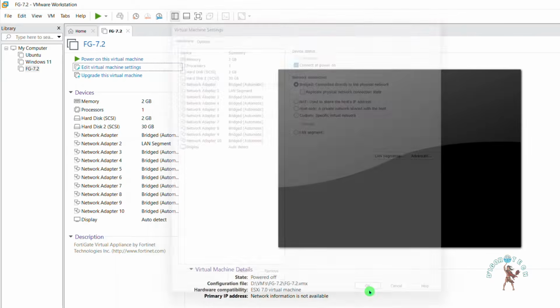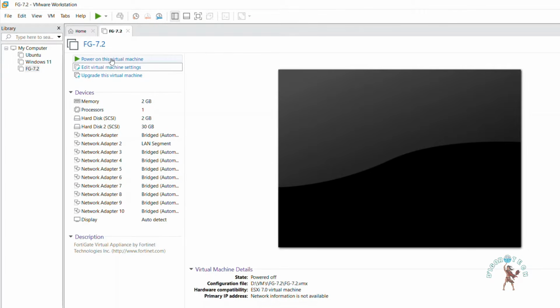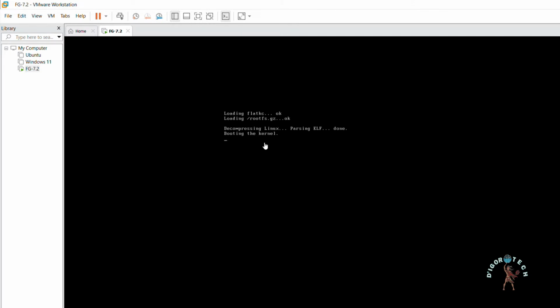Click OK to apply. Now, power on the virtual machine. Wait for it to complete the startup process. Now, we will double check the network adapter status.